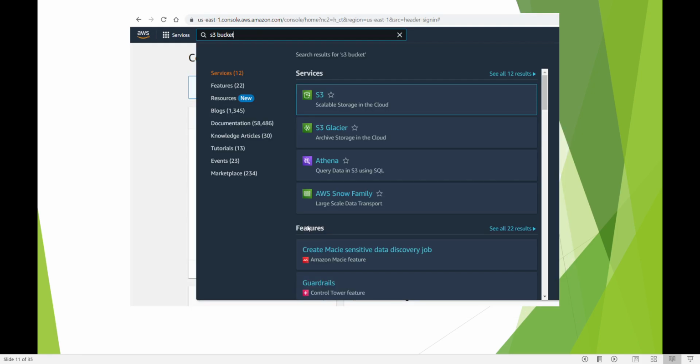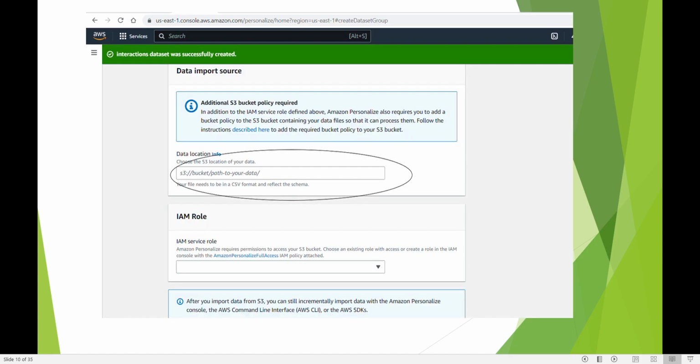So now, since we have to choose the data location from S3, you can't directly import your CSV files into your Amazon Personalize recommendation system. You first have to import them into an Amazon S3 bucket, and from that bucket you have to give the link in this data location bar.